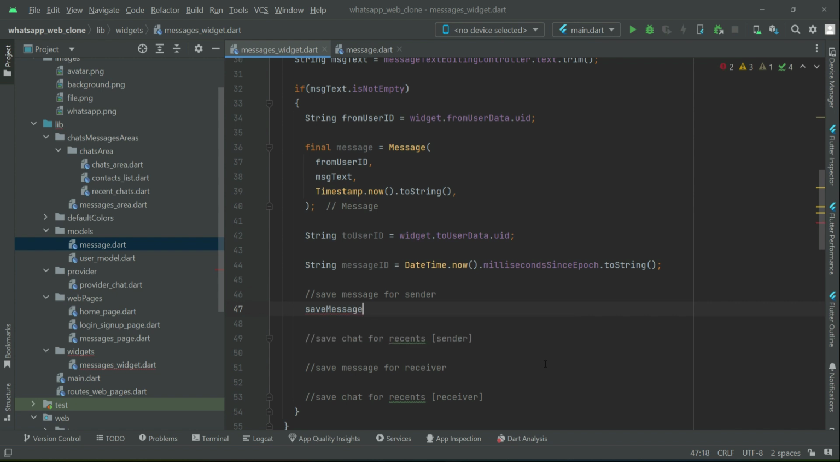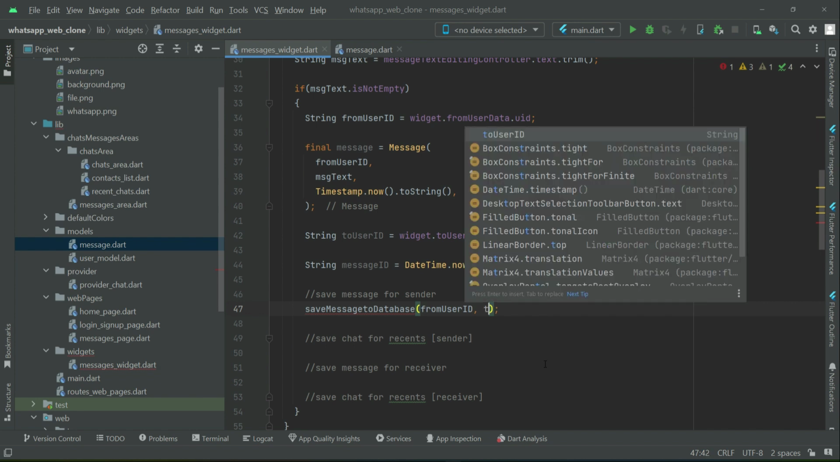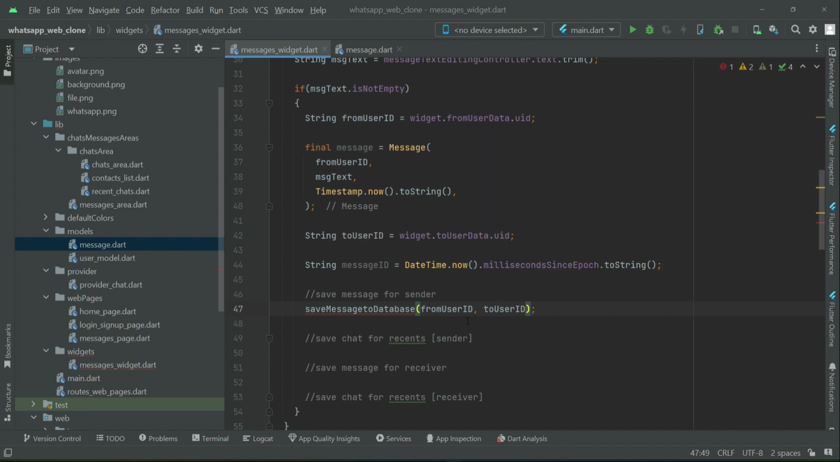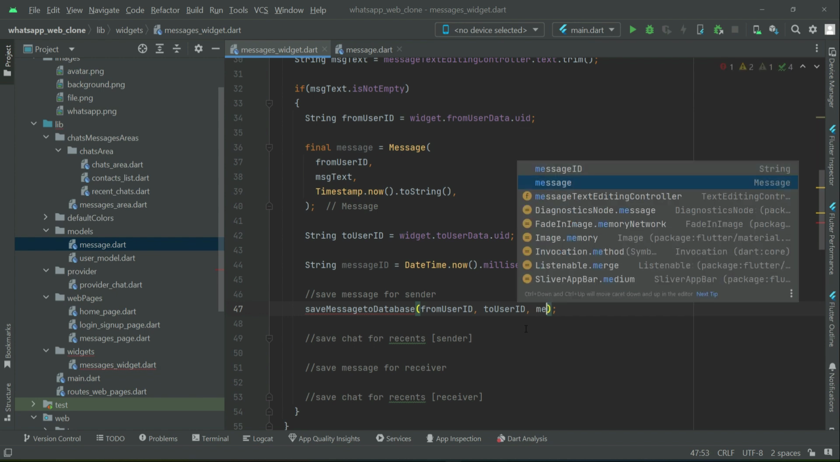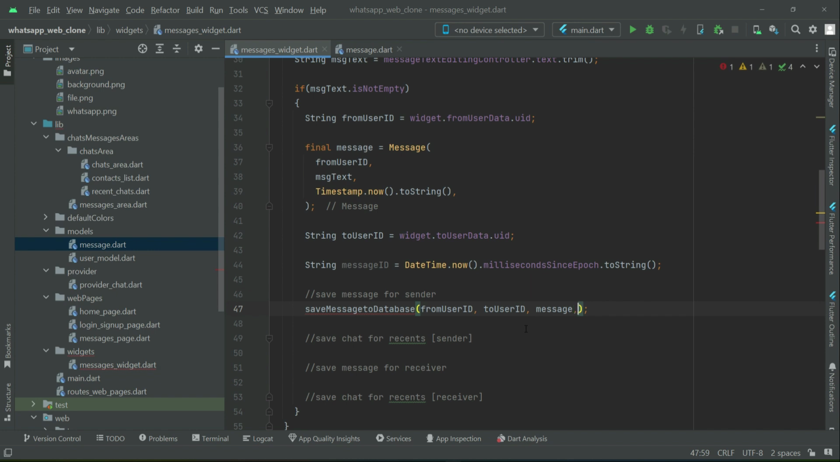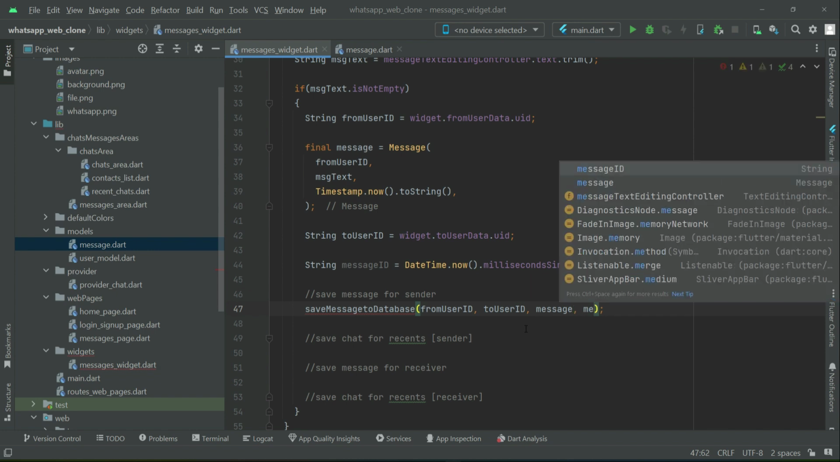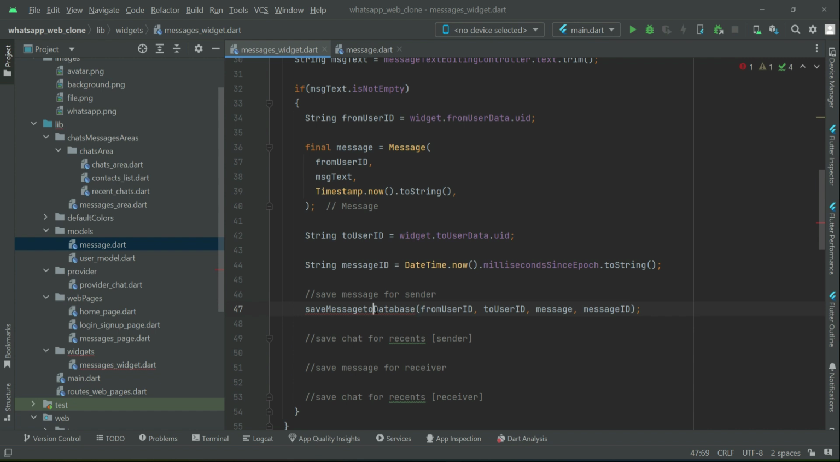Save message to database. As it is for the sender, we will pass some parameters to it. First is the fromUserId, second is the toUserId, that is from this user, this message we are sending to this user, and it will be saved in the database. Let me just complete this. The message, which contains the message information, and then of course the message ID for identifying this specific message. Okay, so save message to database.